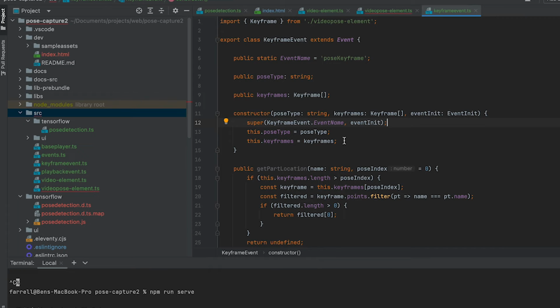This keyframe event also allows us to pass in the pose type. So what's your pose type? Are you doing the face? Are you doing hands? Are you doing body? That's what we're recording here. It's helpful to have this information come out of the event, just to tell you where you got it from.